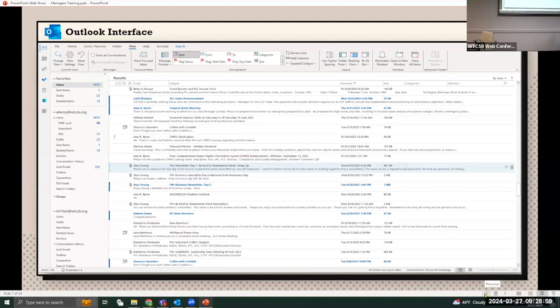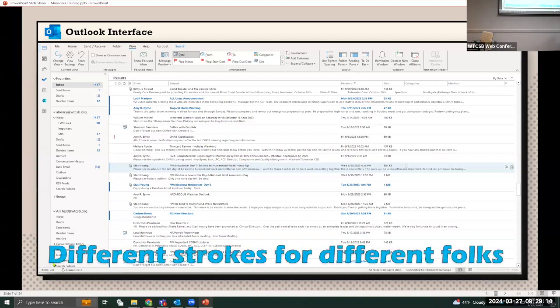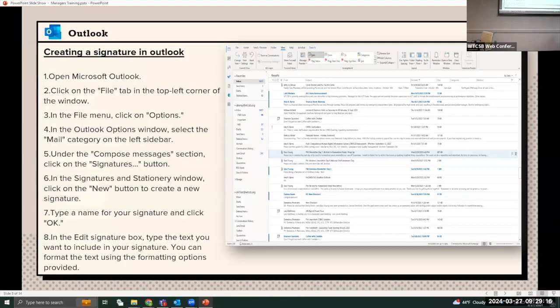So if your Outlook looks like this and that works for you, that's fine. But like I said, I like having a reading pane to the side just so I don't have to keep clicking into the message. It shows a little preview. And I have a couple videos I created in the slideshow, but I'm going to talk through those right here. So does everybody have a signature in Outlook?